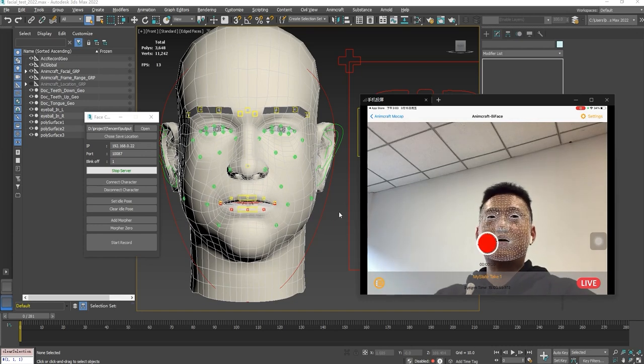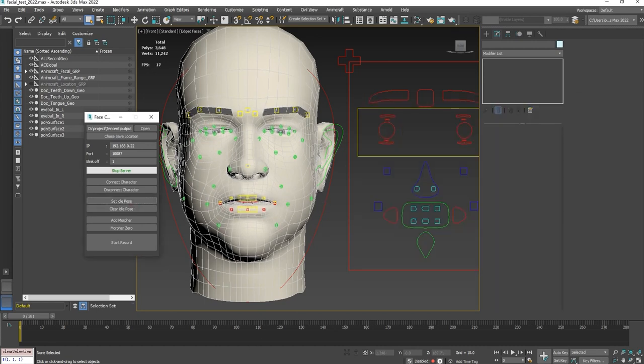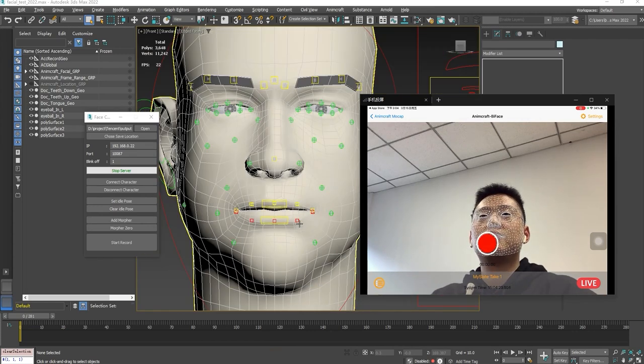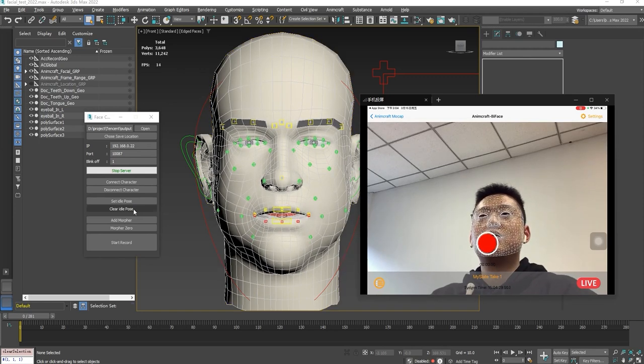Now, we can set its initial pose. Firstly, in the app, maintain a static pose. Click this button. Set idle pose. Alright. Now you can see, by default, the mouth is closed. If you don't want this setup, you can clear it. Then the mouth opens again.